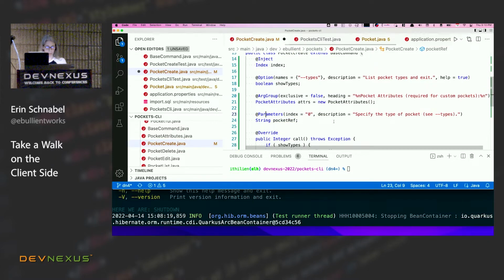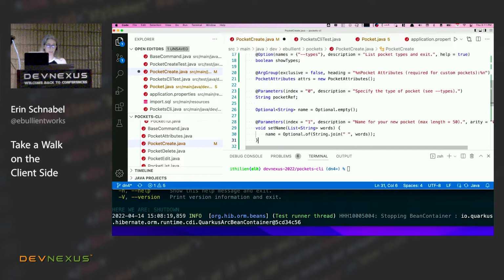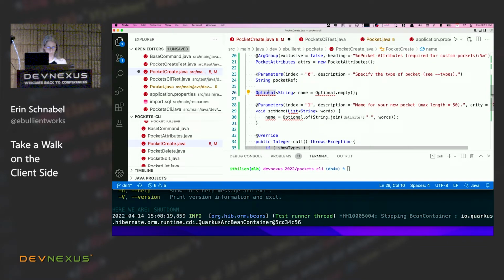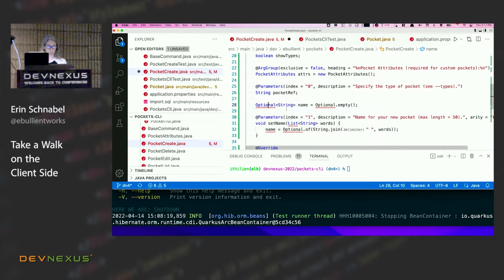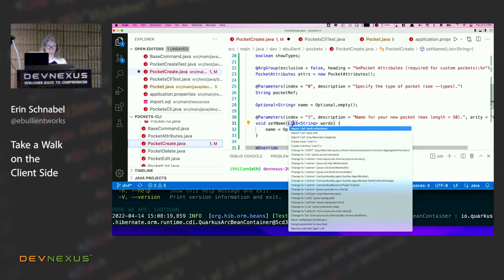So we're going to have parameters. Notice the index that says positionally, that's the first one. That's great. I also want her to have an optional name. I'm going to take pity on her and say, I don't want her to have to remember that if it's multiple words in a row, she needs to use double quotes, because that's a pain.